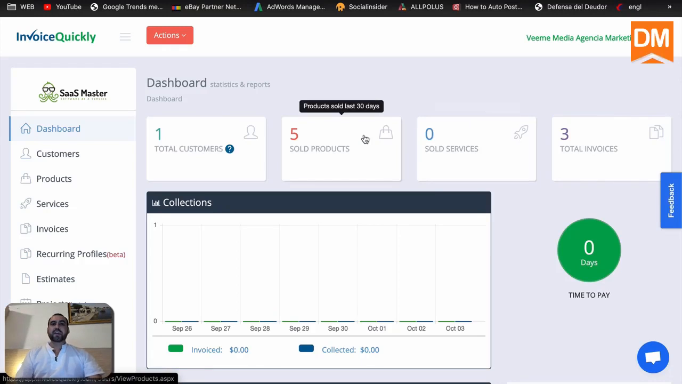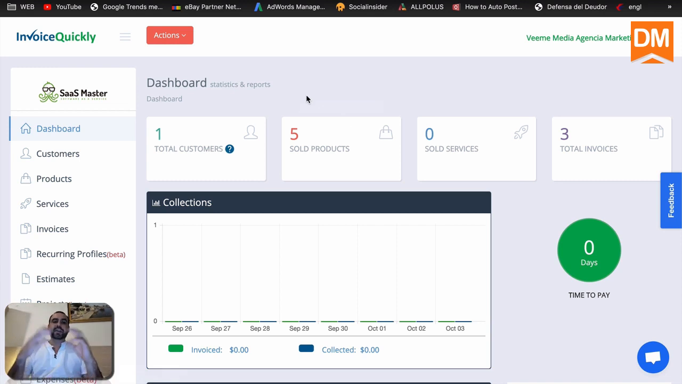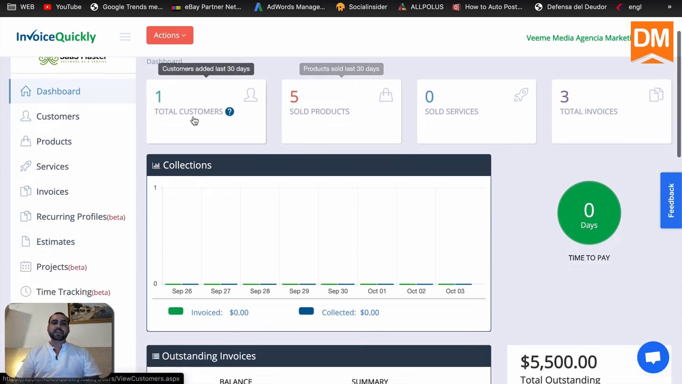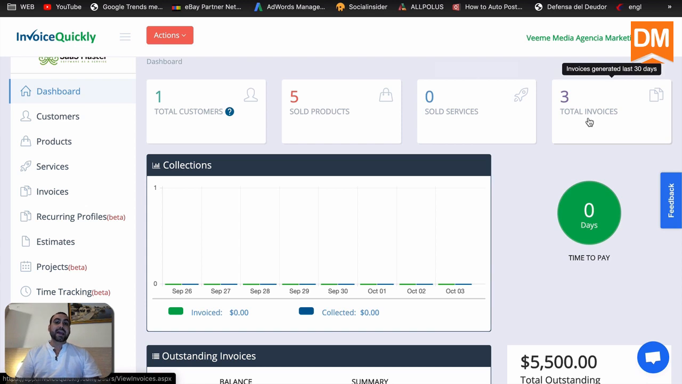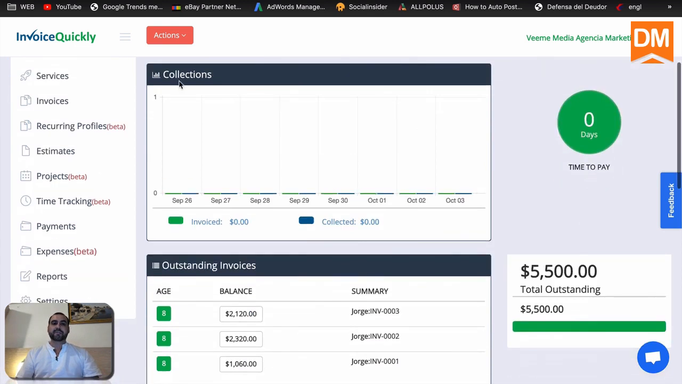Today we're going to check out Invoice Quickly, and this is a quick overview of it. So the first thing that we're going to see is a dashboard of the analytics of the whole process that you've been doing of invoices. So here we can see total customers, sold products, sold services, and total invoices. Now we have the collection of the information that once you start working with it, you're going to see all this information nice and clear.